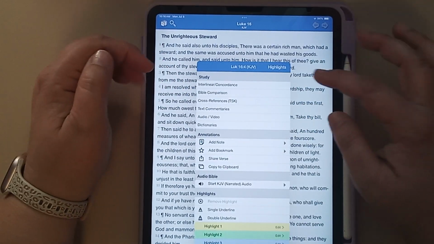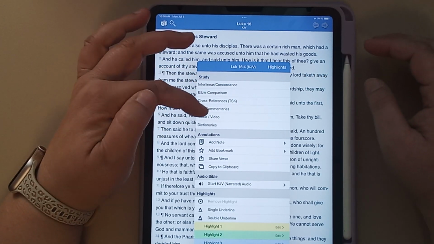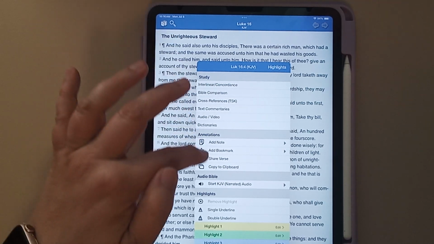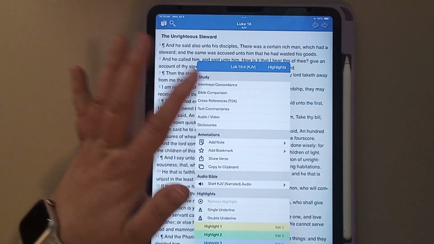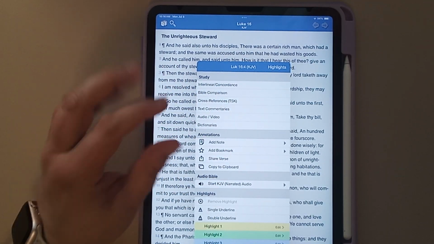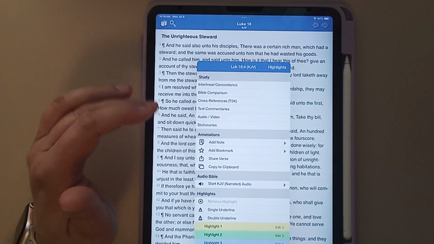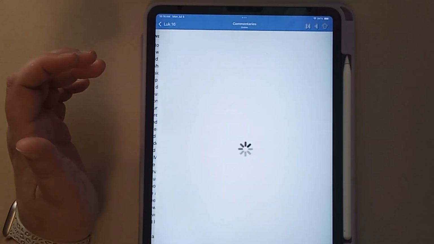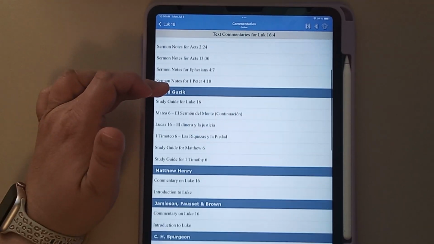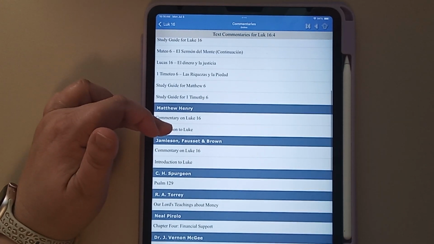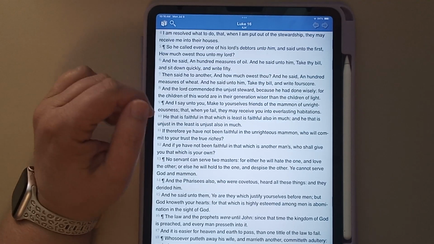You basically highlight the word and you can look at commentaries, cross-references, comparisons. You can add notes or bookmarks. You can highlight with different colors. Everything you can do in this Bible, in this app. So you can literally just go through and use this to read the Bible, or you can look at commentaries, and it gives you tons of different sermons, notes, study guides, all the different things for these verses.